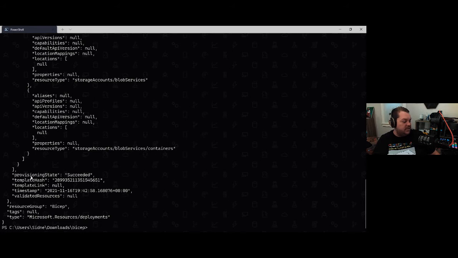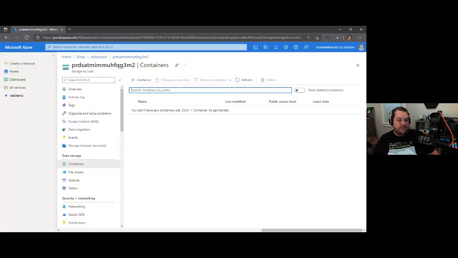Okay, so we're done. So theoretically, we should have a container within here. Hit refresh. There's our data-logs container.